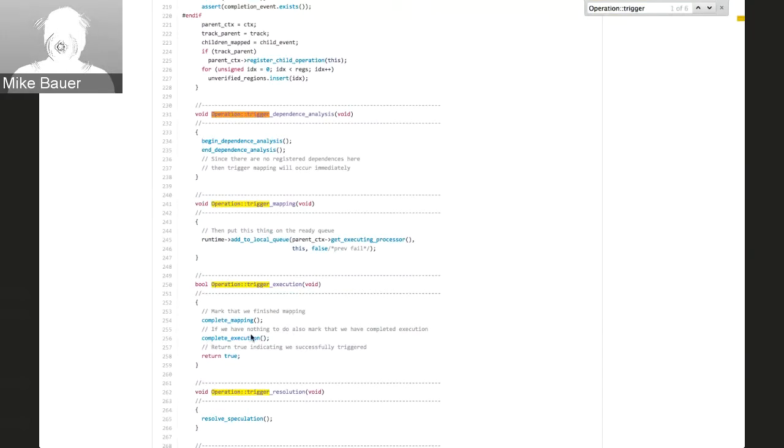And it turns out this style of programming has a name. It's called event-driven programming. And the idea is that, effectively, when this operation class gets invoked with trigger execution or any one of these trigger methods, it's effectively getting a notification that it needs to do something.